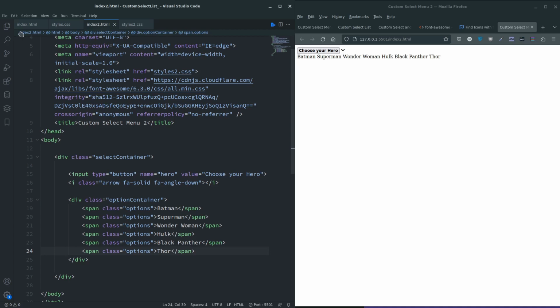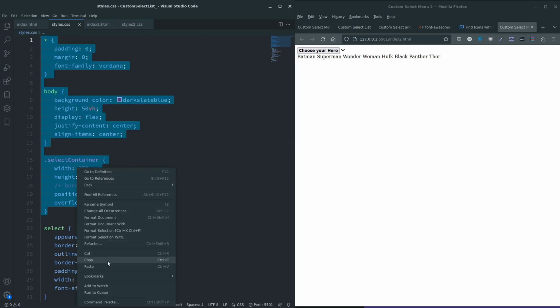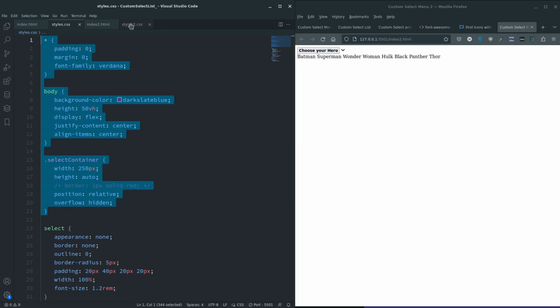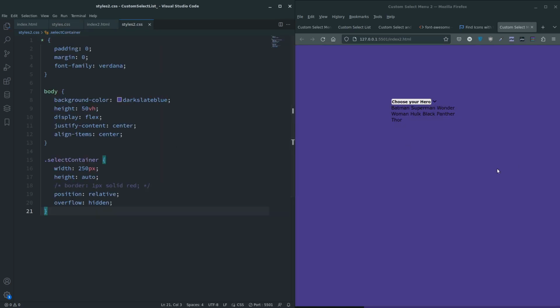Right. So I'm going to steal some styles from the other one. So I'm going to take all this: the resets, the body, and the select container. And I'm going to put it over here. I'm not going to go through all that again because you've already seen it. But again, this here we'll come back to, but just keep an eye on what happens.